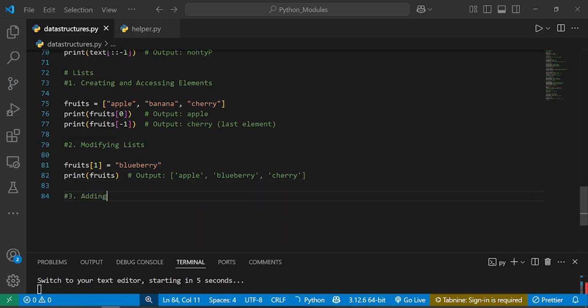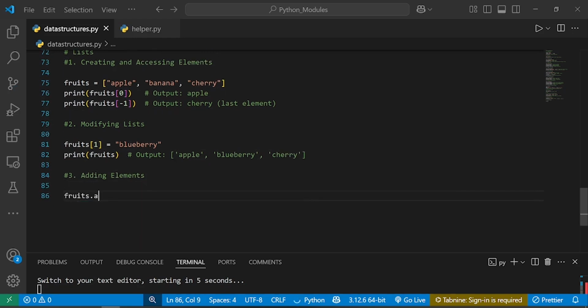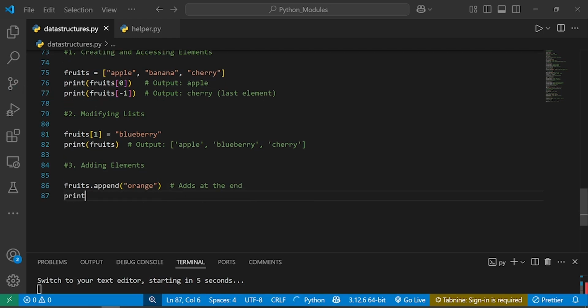Then for number 3, you can look at how to add elements to a list. So we use the append keyword. For example, we want fruit.append orange, so it will be appended at the end of the list. So print fruit should be apple, blueberry, cherry, and orange.